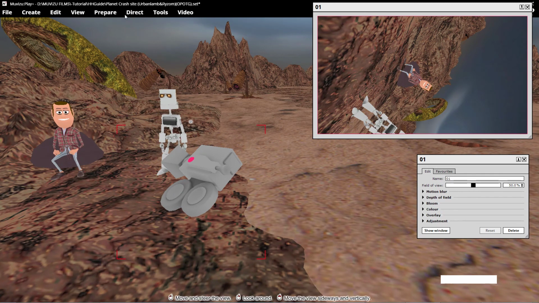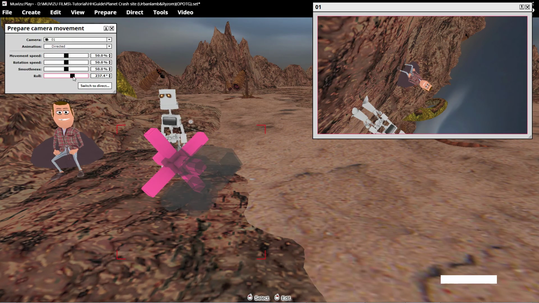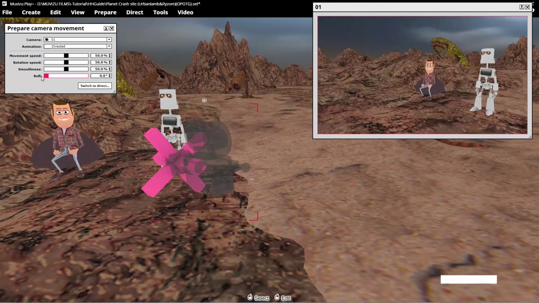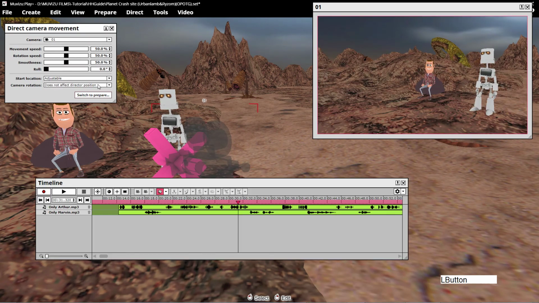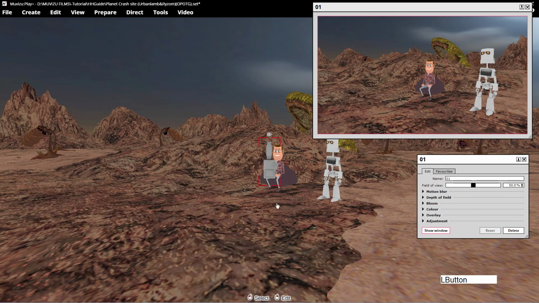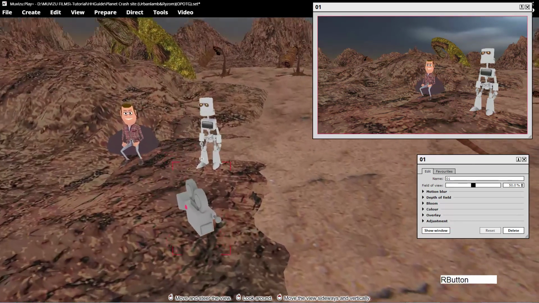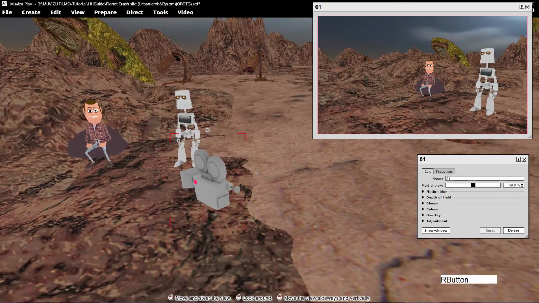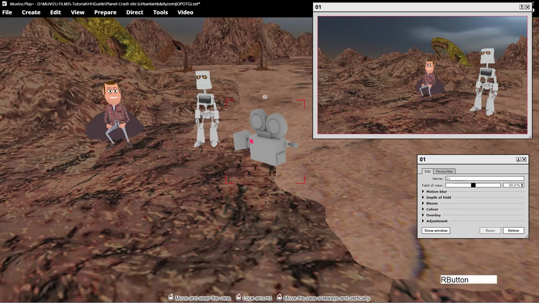And again, you can prepare camera movement, and then you can animate that over time and all this kind of stuff, just like you could with anything else. You just go to direct, and then you do your thing. The cameras are their own kind of wee system, but that's fairly straightforward, I think, because you can only do what the cameras let you do, up to a point.